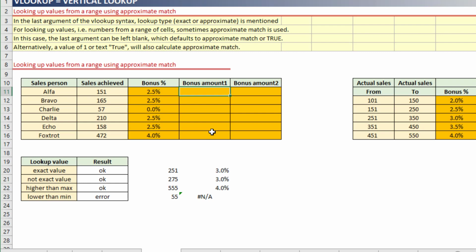And now we can calculate the bonus amount, which is simply a product of sales and the bonus percentage. I'm going to double click this so we get the bonus values here. In this case, the bonus amount can be calculated directly. Instead of using two cells, we are going to use just one cell to calculate the bonus amount. What we are going to do is create a complex formula.